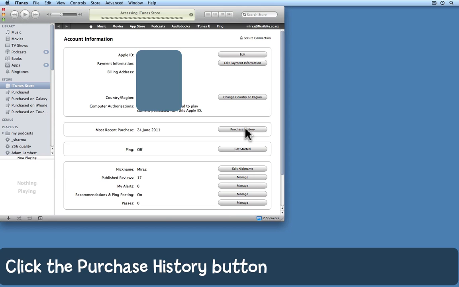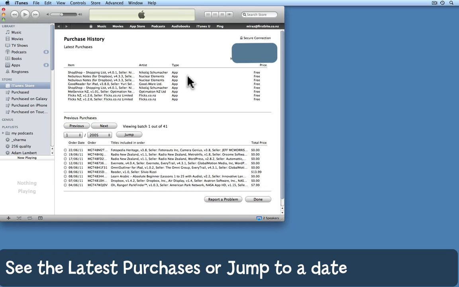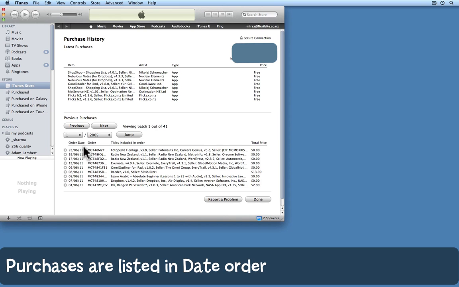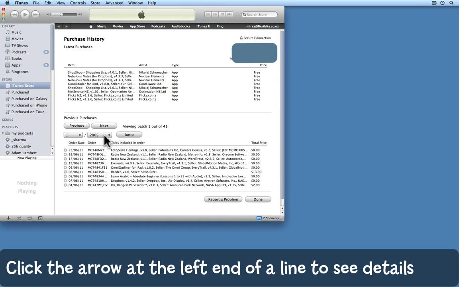And in a moment or two, it'll come back and tell you about your most recent purchases here at the top, and we can see that I updated a whole lot of iPhone or iPad apps, all of which were free, although iTunes still regards them as purchases. But even more interestingly, we have this section down here with your previous purchases listed in order of date from the most recent through to the oldest. And you can use this date picker here to jump back to any particular date that you're interested in.